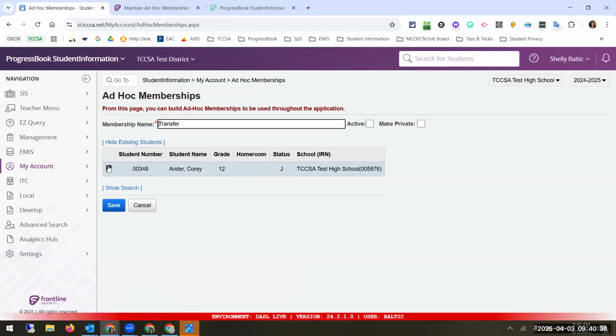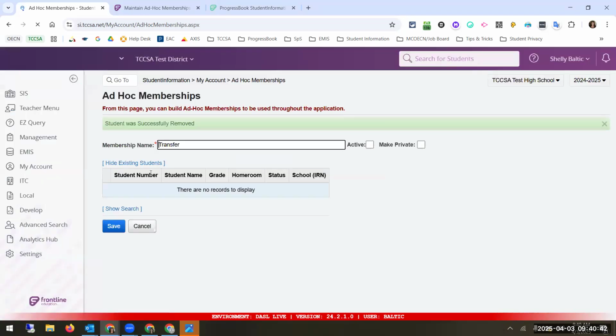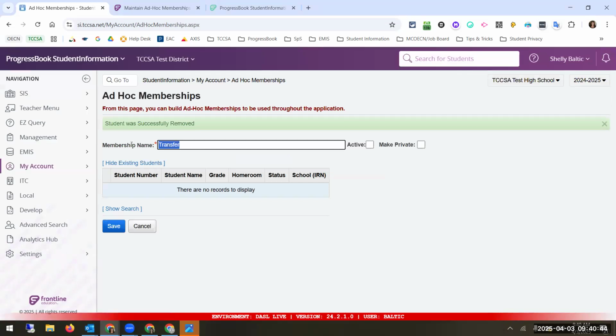Okay, so there's one student in here. Maybe I don't want this student. I'm going to remove the student by clicking on the trash can and I'm going to rename it. If you are starting from scratch, you would click on that green button that says add ad hoc membership and it's going to take you to the same screen. I am going to call this one Snow White because this is going to be my ad hoc for all of my dwarfs.